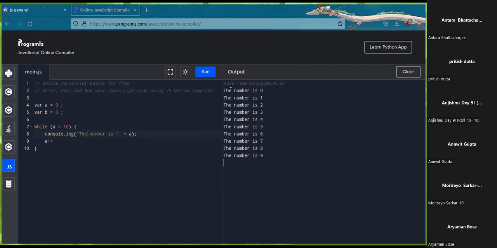This is a very simple program, and we can see the output is that it prints all the numbers from 0 to 9 consecutively. So this is a very standard output. Now in the case of do while, let's see how do while does the same thing.